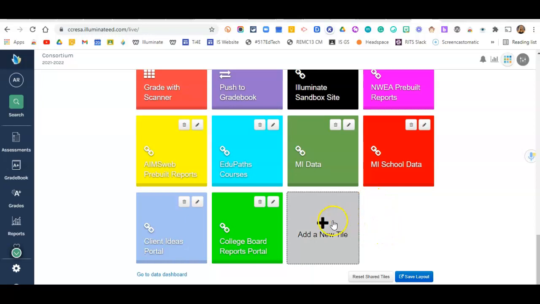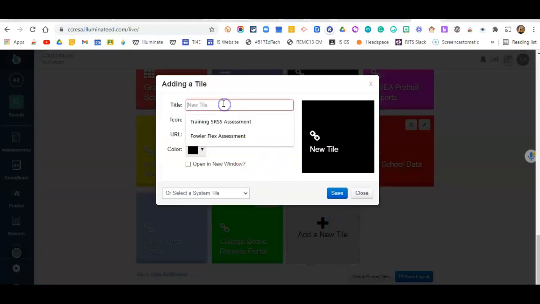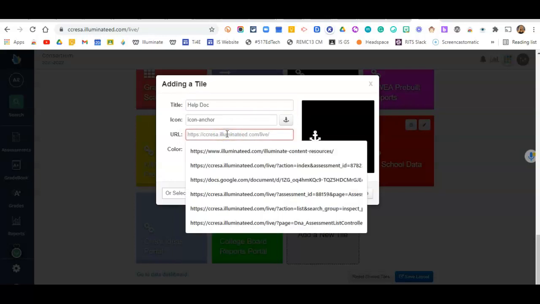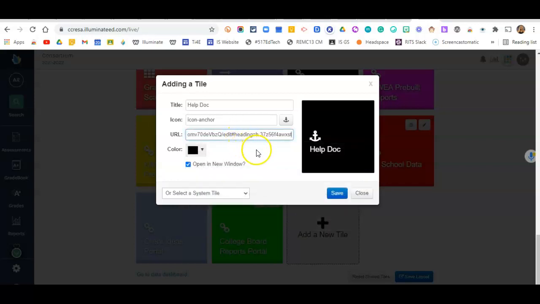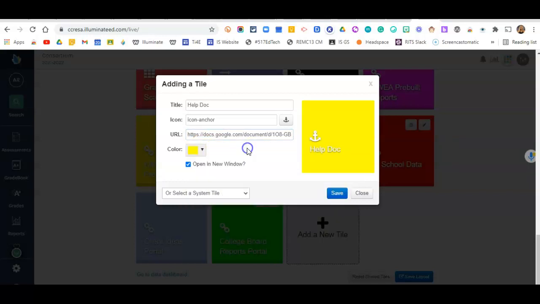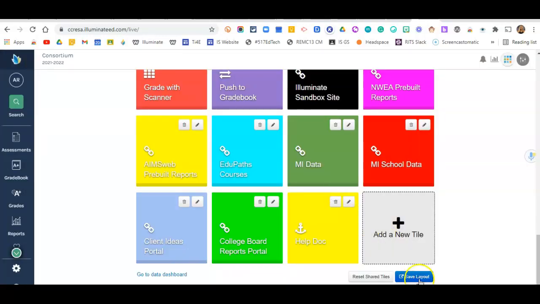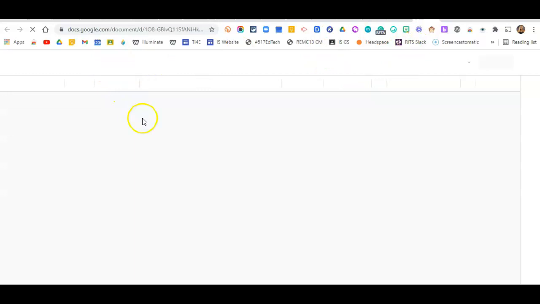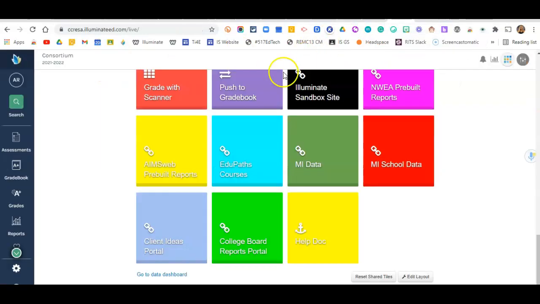So again, what I would do is I'd click Add a New Tile, and then I could give it a title. I'll just call this Help Doc. And then I can change the link icon, if that makes sense. And then I can copy and paste the URL. Maybe it's a Google Help Doc that I've created. And then I can change the color of the tile. And then I recommend the option of Open a New Window. And then I click Save. So when I save my layout and I click on that Help Doc, it now pops open my Google Doc Help Doc. And when I go back to my tile page, it's still there because I've saved the layout.